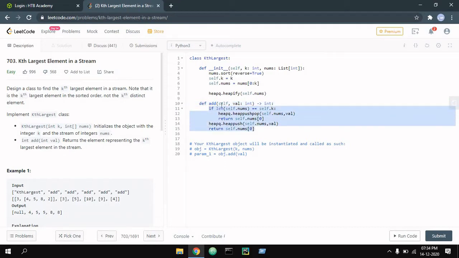First I am checking that if the length of self.nums is equal to k, then I will push a number and pop the lowest number, and heapq is doing all the things for me. Then I will return the self.nums. After it, if it is not true, then these two lines will be executed. In this I am pushing the value to the heap and then returning it.